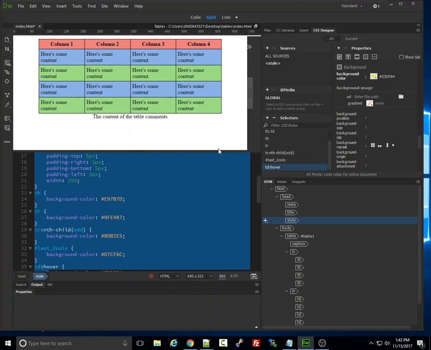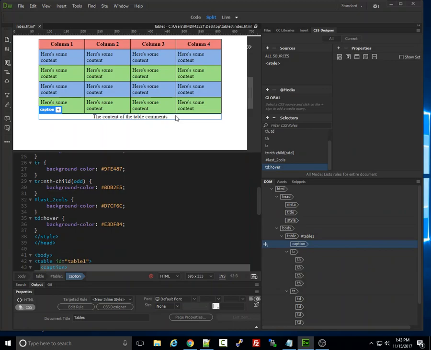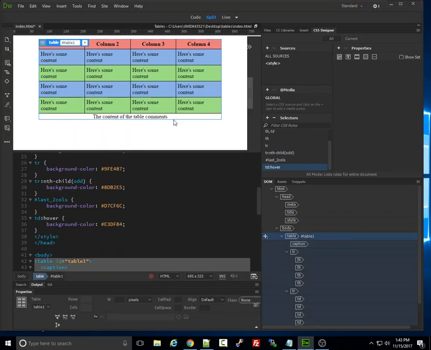Let's see. The last thing I wanted to talk about was importing data from an existing spreadsheet, right? It's not too tough to create a small table in Dreamweaver, but what if you had a large table? So I'm going to highlight this table, and before I do anything else, the easiest, most reliable way to bring a table in from an outside source is to make sure that the outside source uses comma-separated values.